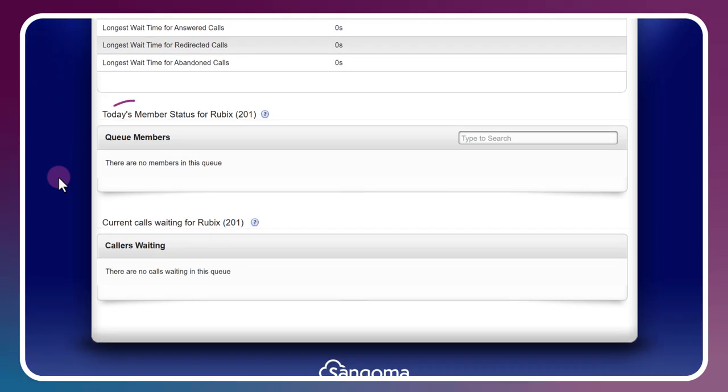The queue member information here would display all members of the queue, whether they're logged in or not, and in addition will also display if they are logged into the queue currently, including their extension number. The callers waiting section shows the current calls that are waiting in the queue, which includes their current position, caller ID, how long they've been waiting in the queue, and the position in which they've entered the queue.